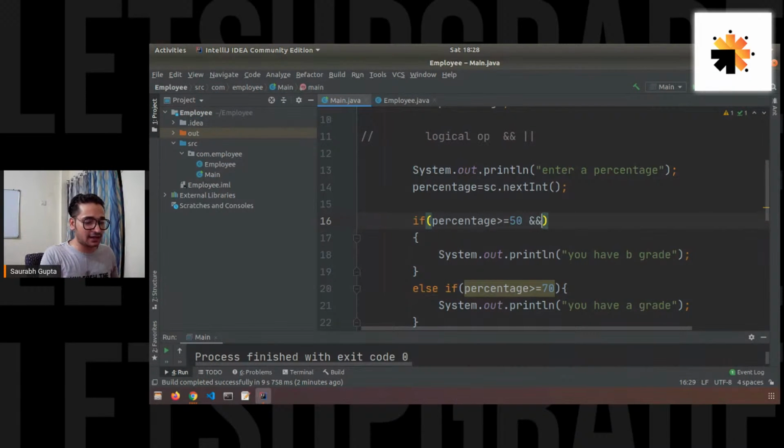You can just write and. It is double and. It is a formation. You have to use double and. Not a problem. Percentage is greater than equal to 50 and percentage is less than 70. That basically means there is 69. You can also write less than equal to 69, or you can just write less than 70. It will be 69. Is it clear?